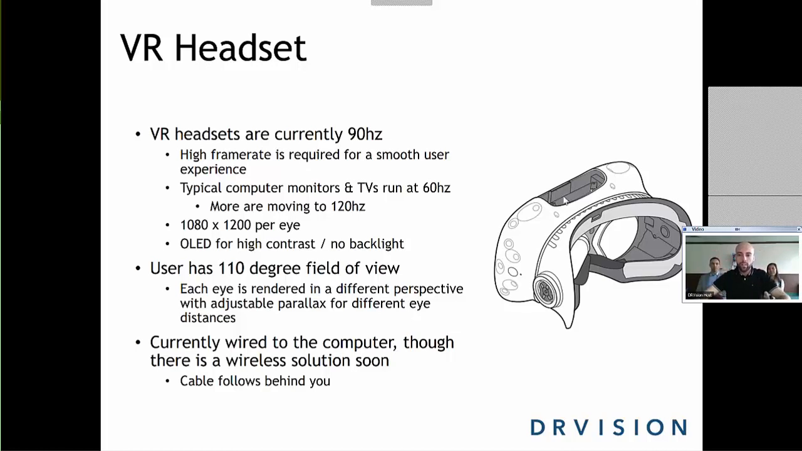So currently, you kind of have a trail behind you with a big wire. I don't know if you can see my mouse here. You can't actually get rid of the cord until they come out with a wireless headset. And that came out, but it sold out instantly. So the cable falls behind you, and most people have that.